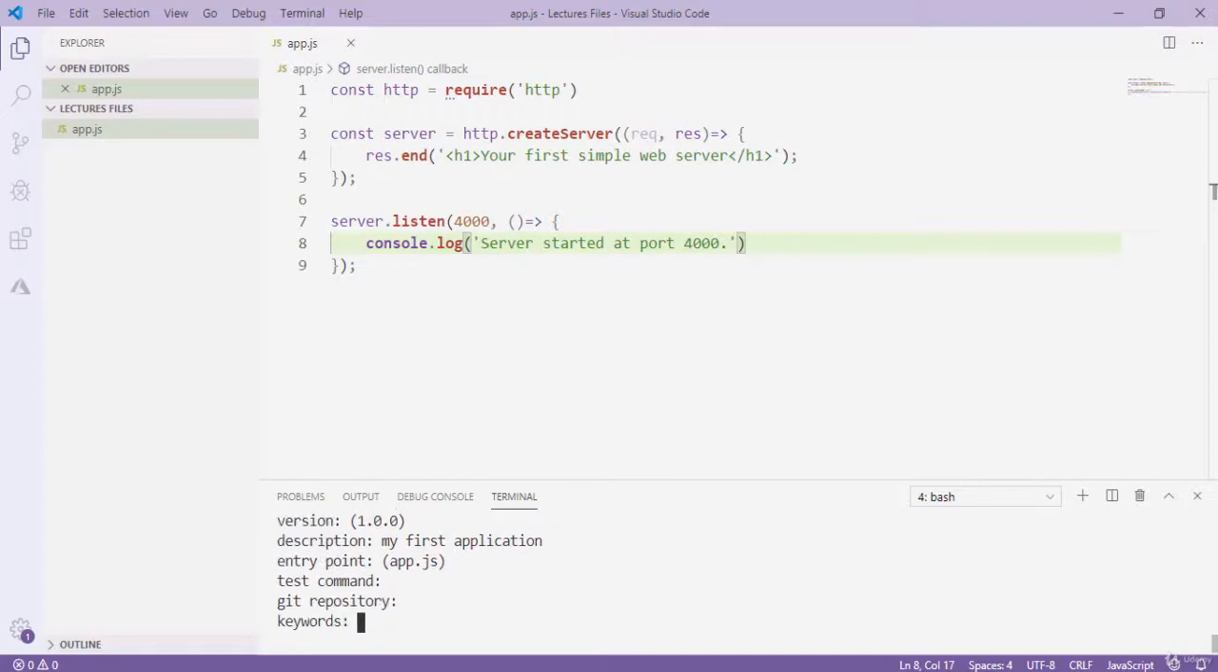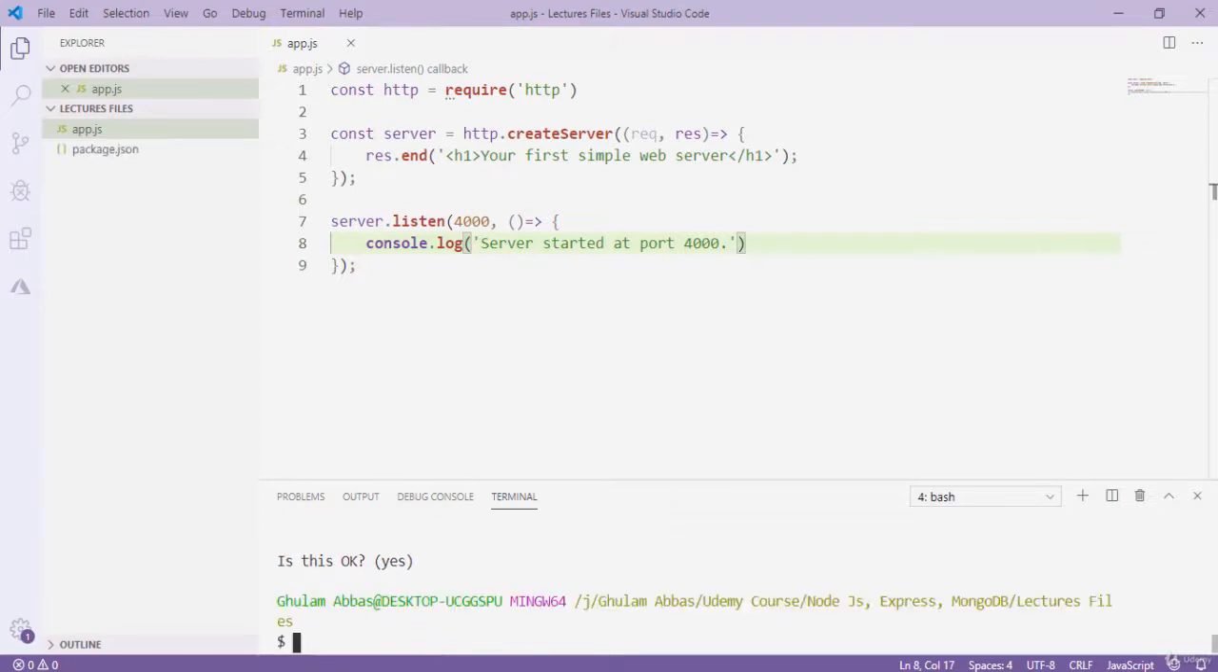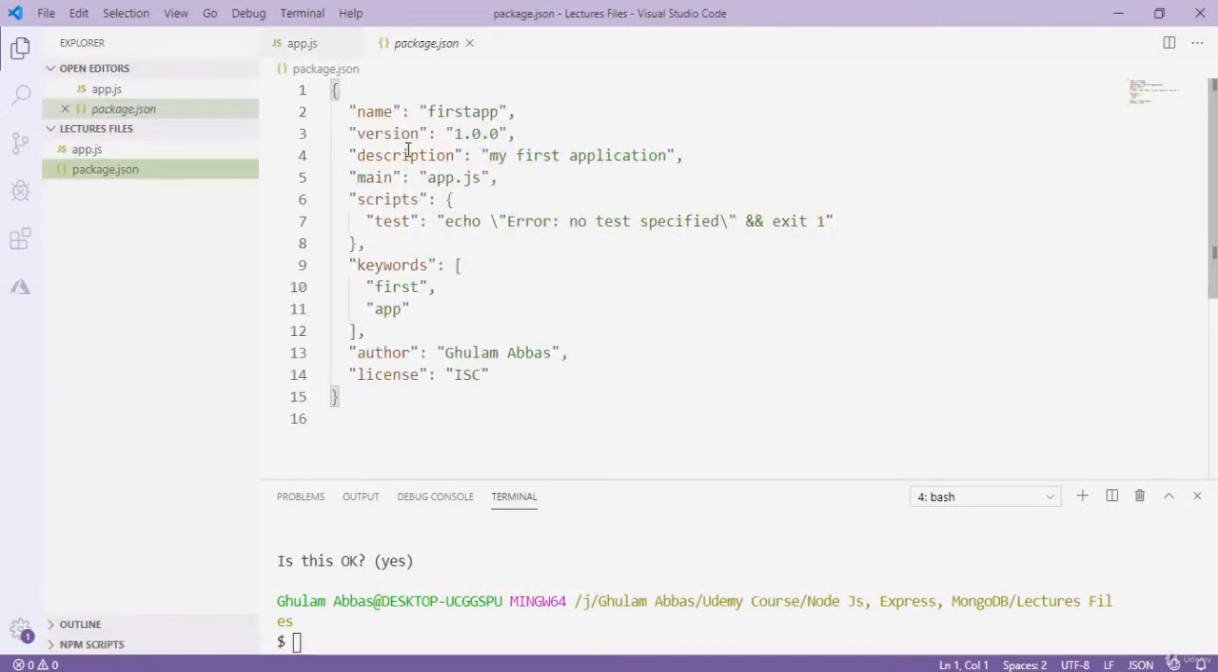Enter, enter. Keywords, you can type anything here like first app, enter. Author, you can type your name here, enter, enter, and now it will ask you whether this is okay, and press enter. You can see that the package.json file is created successfully here. If I click on it, you can see the name, version, description, main app.js, then the keywords we have typed, then the author name, then the license. So this is the package.json file.